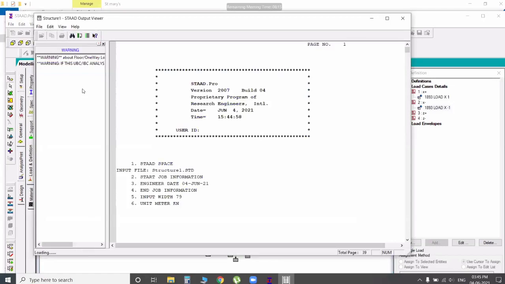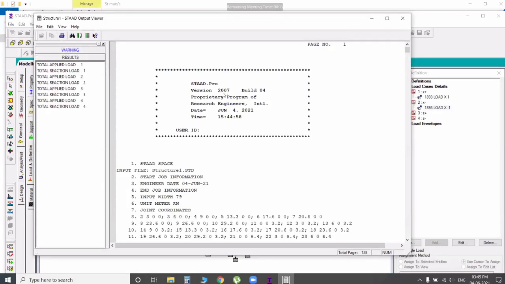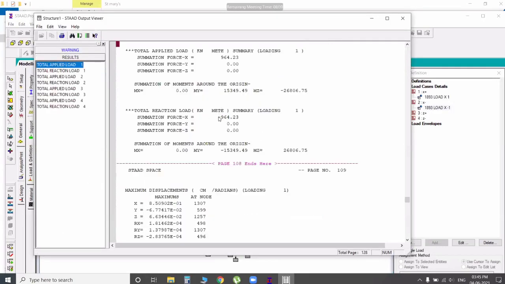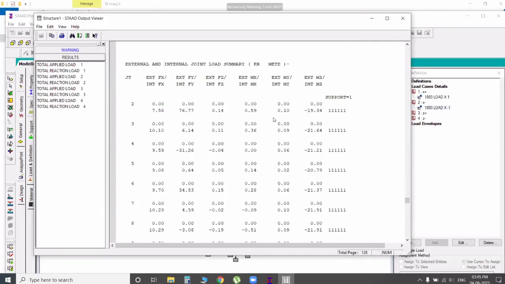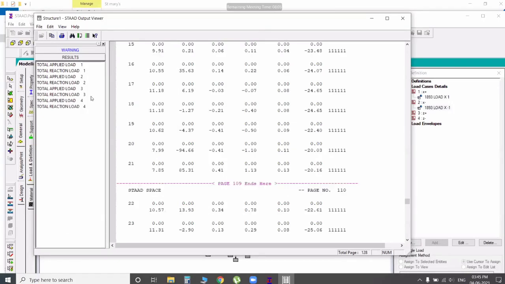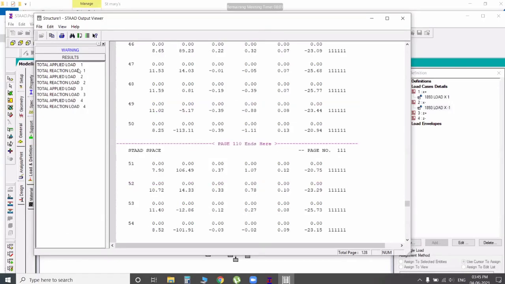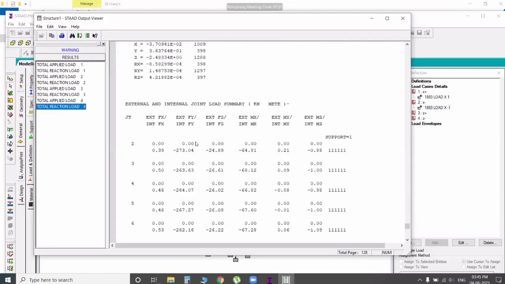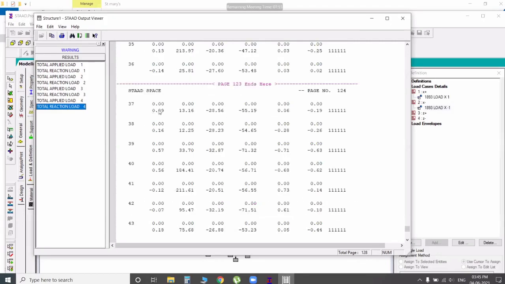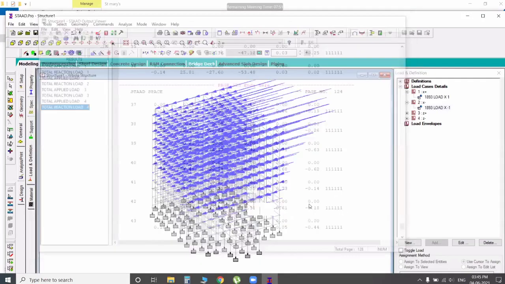128 pages, result, apply loads. These all are the seismic apply loads. 007 support values. Okay, 1, 2, 3 for x positive, x negative, z positive, z negative. Apply loads and reactions. Otherwise, you can double click on beam, check the values.